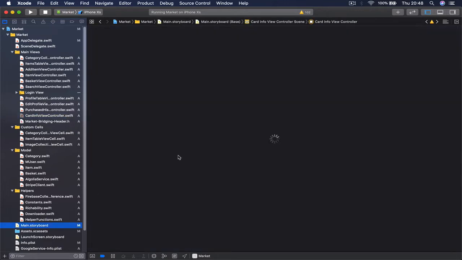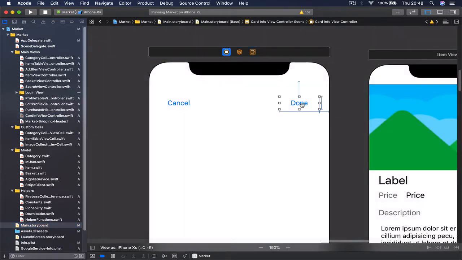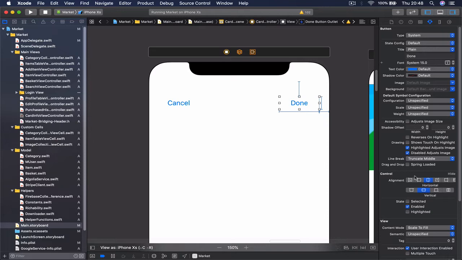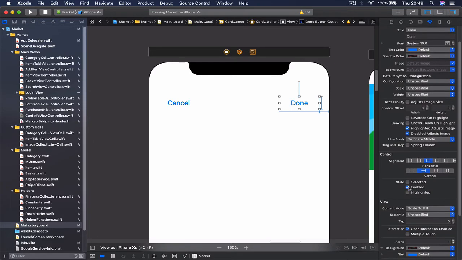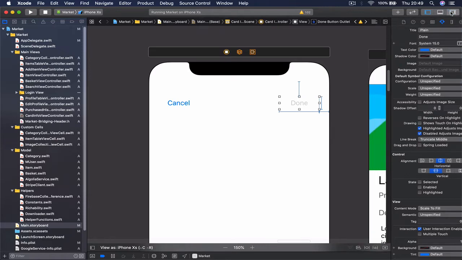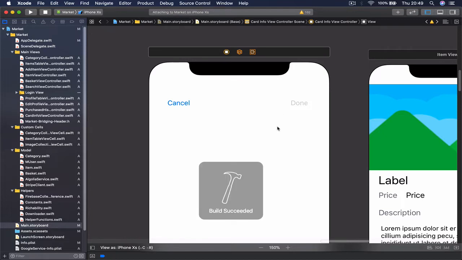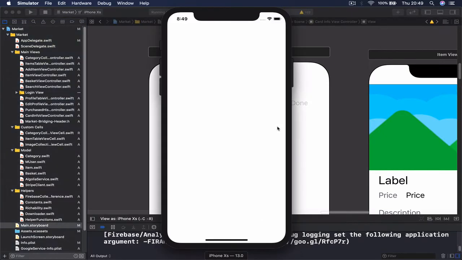So we can go to our main storyboard, click on our done button, and just go here and set it to be disabled. Let's see, state enabled, and we just click on the disabled. So if I run now, we should start with our done button as disabled, and it should be automatically enabled when we put the card information, which is of course valid.